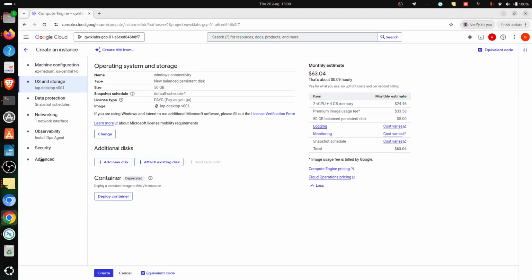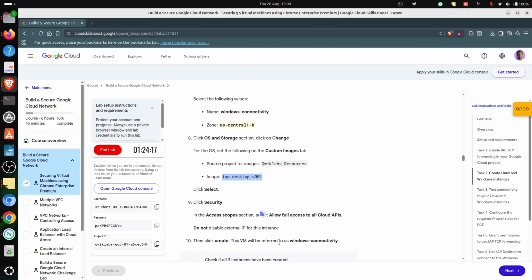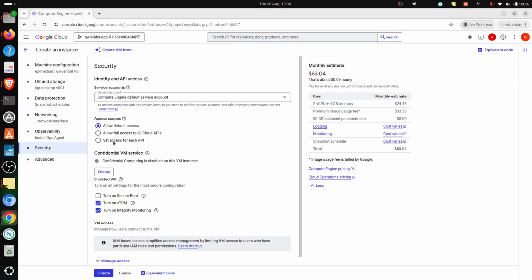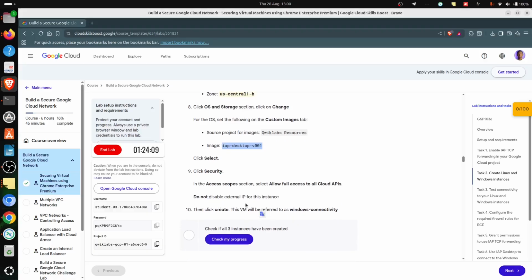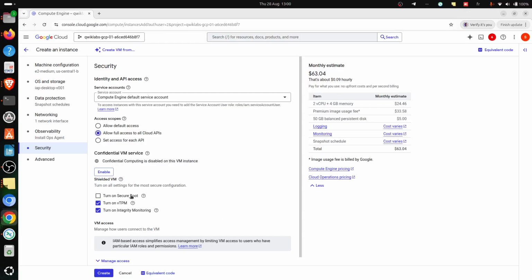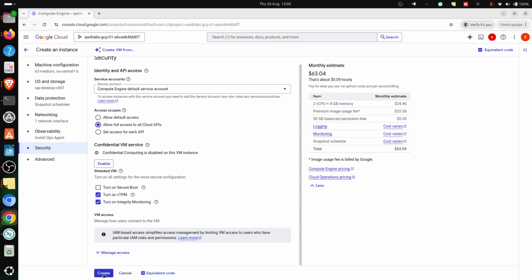And then we have to change the security. In security, allow full access to all Cloud APIs. We have to change something. Do not disable the external IP, and create. Okay, let's create then.